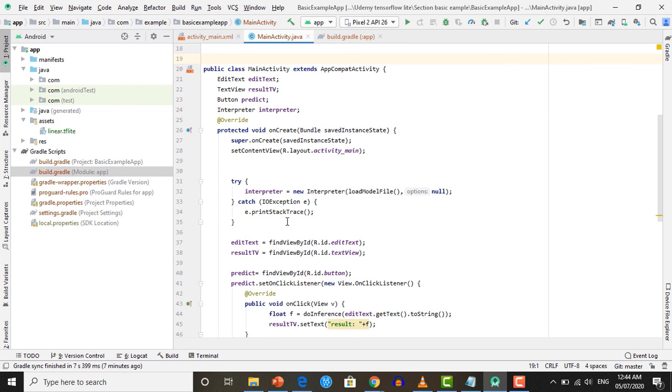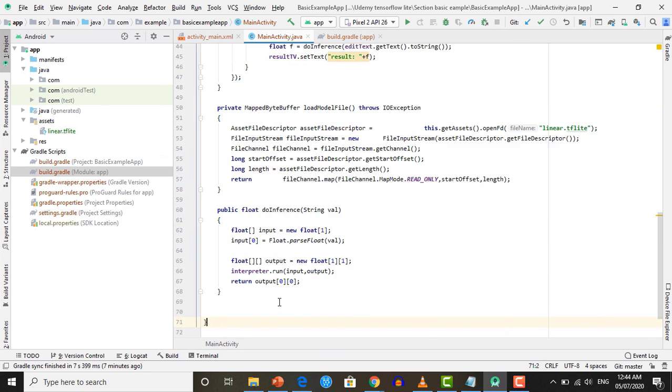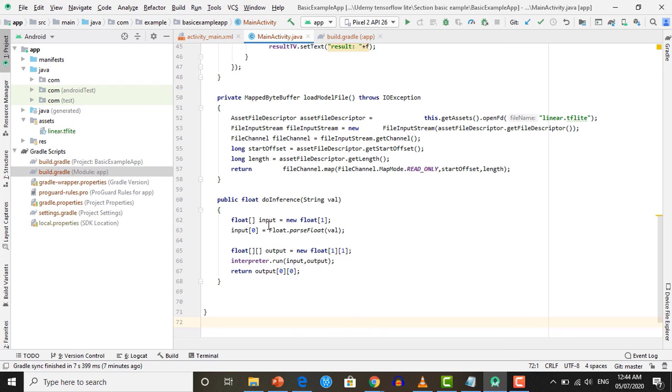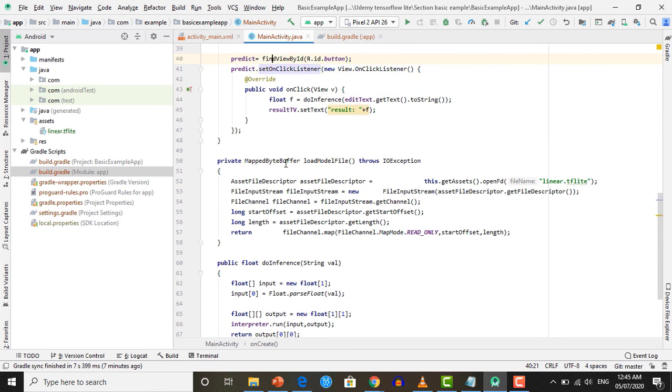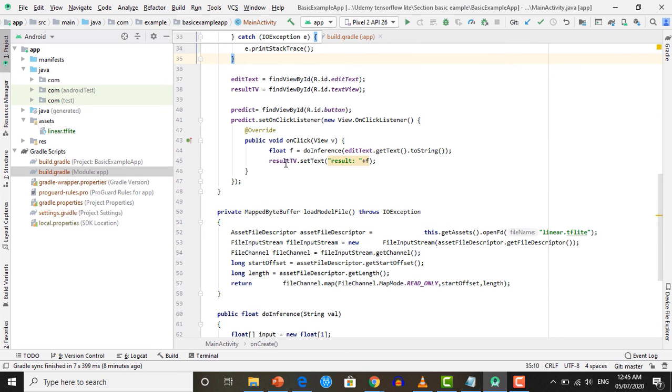After that you need to run the inference, or get the prediction. So you will use this doInference method, and here it is first creating an input array where the input value will be placed. Then we created an output array in which the output value will be placed by our interpreter. Then we pass both of these to the interpreter. Then we showed the result inside our result TV. So that's the whole process. Now let's run our application and test it.